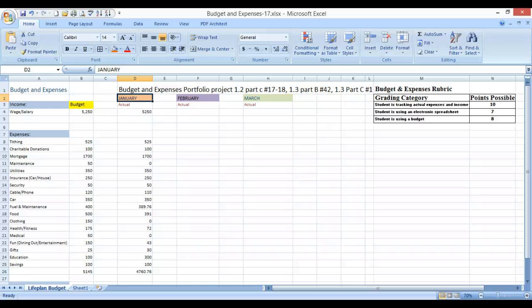This tutorial is to help you with the portfolio project budget and expenses. It starts in section 1.2, kind of alludes to it in part C, number 17 through 18, for you to just start tracking your expenses. But it really takes off in section 1.3, part B, number 42, and section 1.3, part C, number 1.